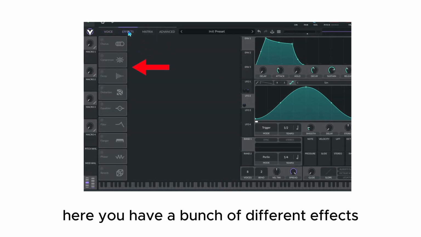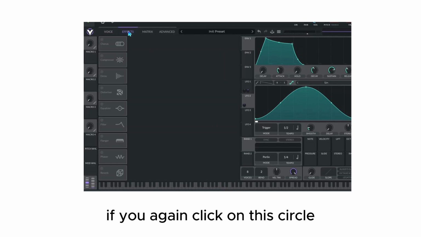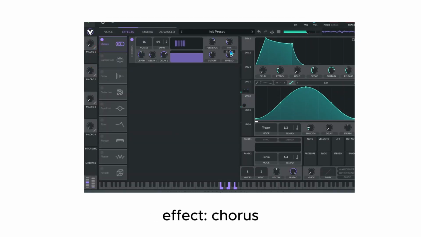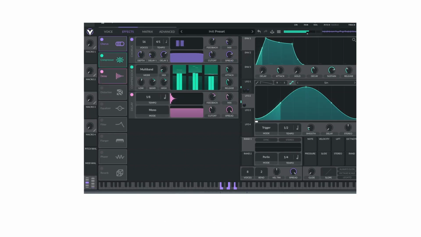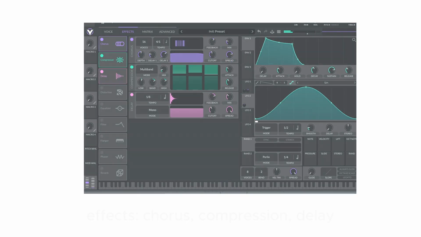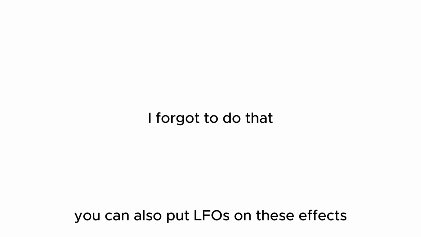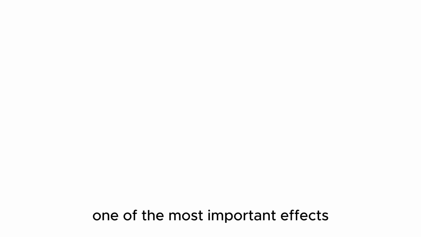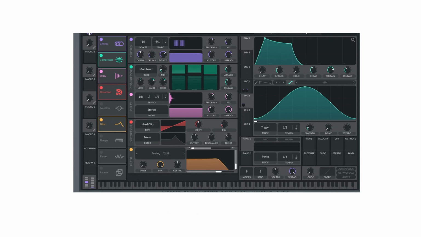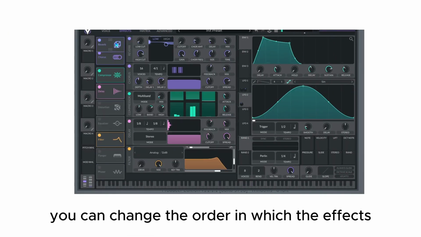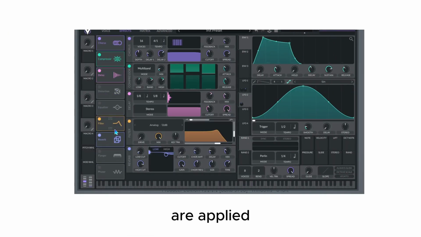Here you have a bunch of different effects to choose from. If you again click on this circle, you add an effect. You can also put LFOs on these effects. One of the most important effects is the filter effect. If you drag these boxes, you can change the order in which the effects are applied. Now that we have visually learned how to use a synth, we can move on to Surge XT.